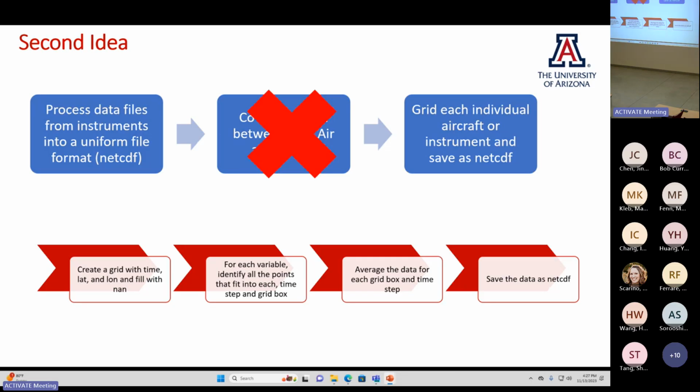I'm happy to get into more details, but this is just to hopefully spark some discussion. We're still working on this, so we're happy for feedback and input. Essentially, we created the grid that we wanted for time, latitude, and longitude, filled that with NaNs, and then looked for each of the variables and identified all the points that fit into that grid box with each of the time steps. Then we averaged that data and saved it to the NetCDF. It sounds pretty simple, but it definitely was a lot of lines of code, and it took a lot of time and a lot of effort from everyone.